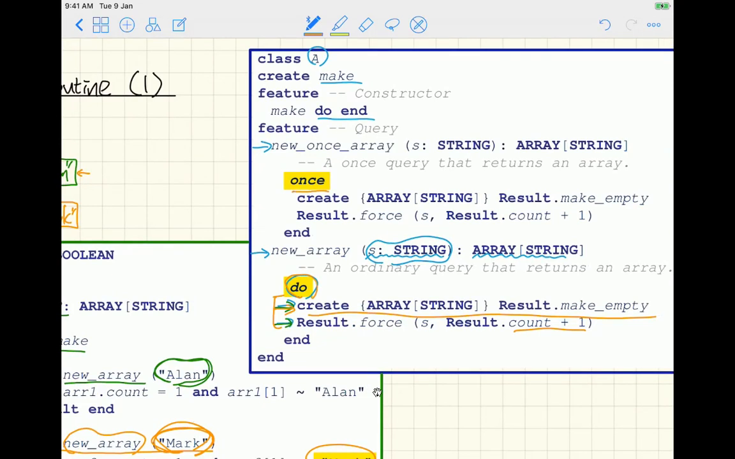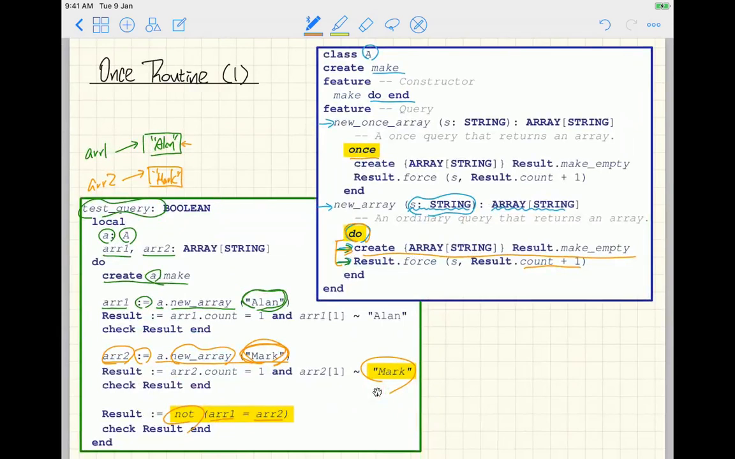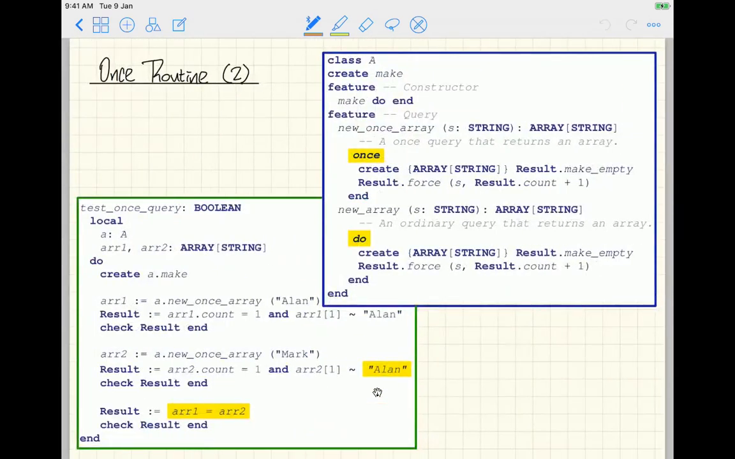Everything else stayed the same, except that we change from do to once. That's the only change. Okay, it's really important for you to understand that before we get to Singleton. Once we understand this, Singleton pattern will only take 5 minutes. Okay. Now let's go to the second test here.